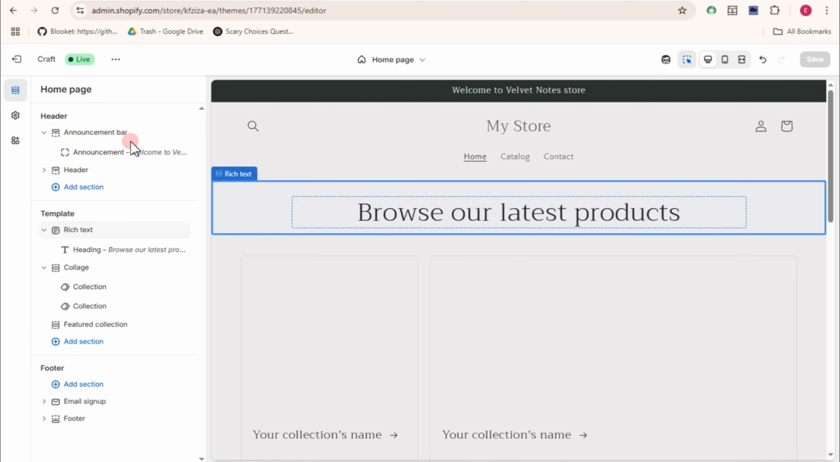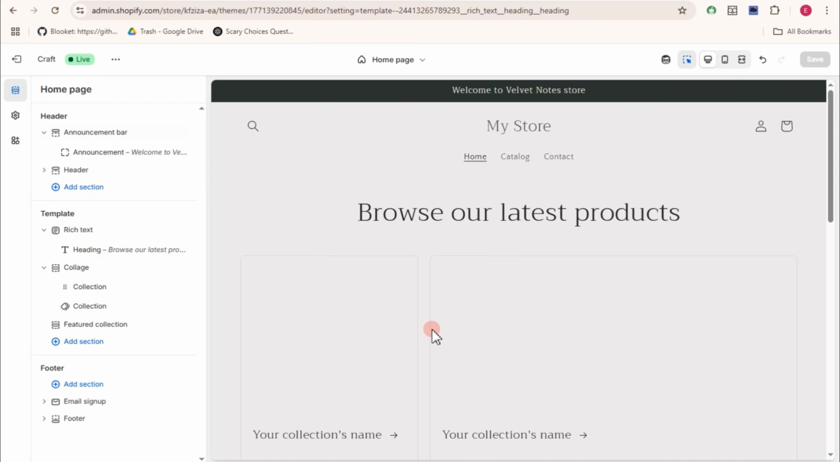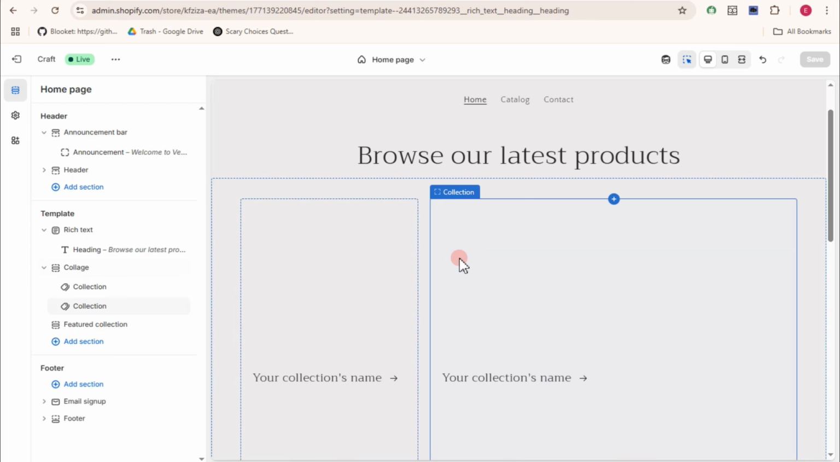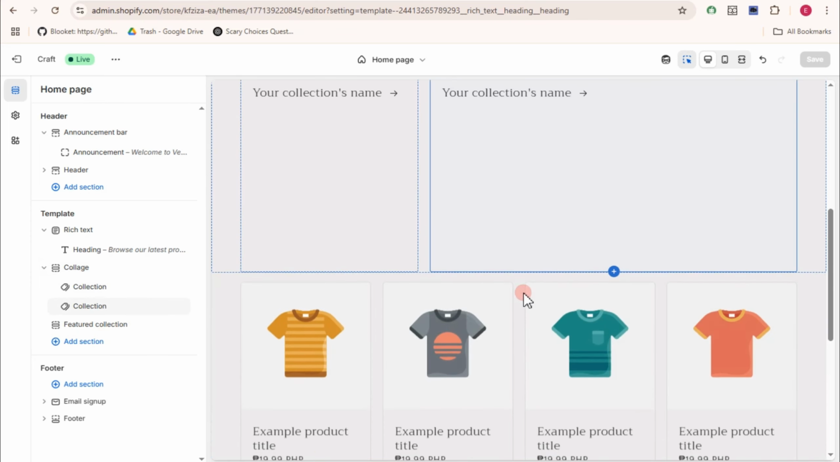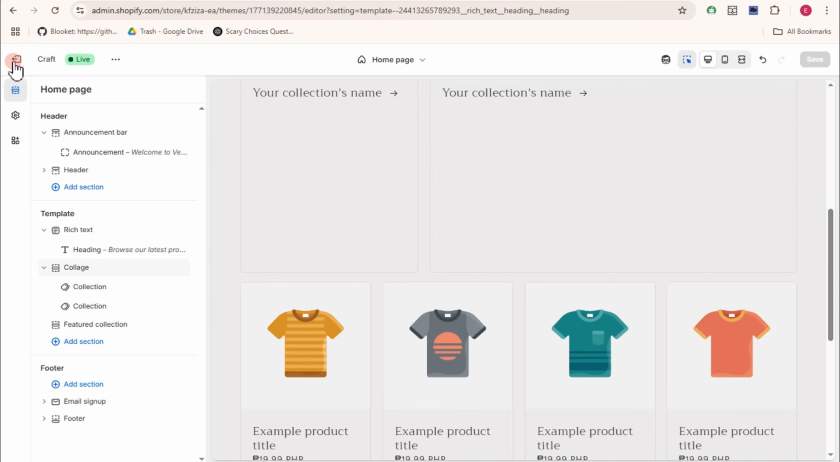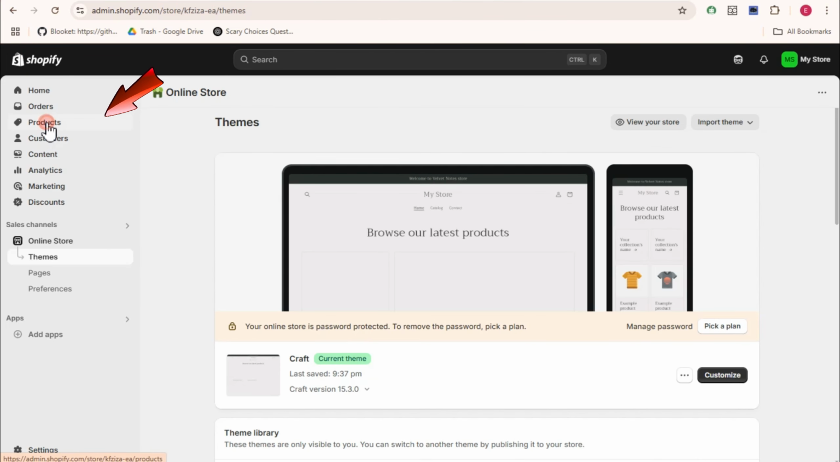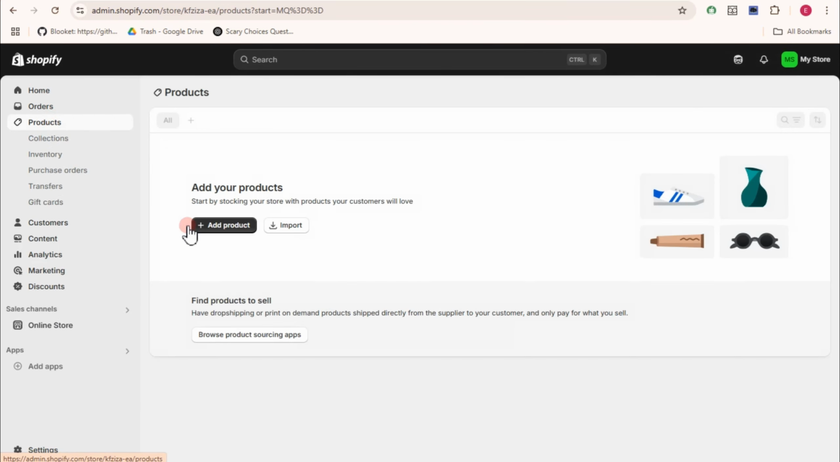Okay, so if you're okay with your header, then you can now move on to the template, which is this part right here where you can add collection, featured collection, and so on. But before anything else, before adding images like your product and collection list, you have to go back to your Shopify main account. Let's exit this. You need to add products in order to add sections like collection list or product list on your Shopify store. So you have to add your product first.